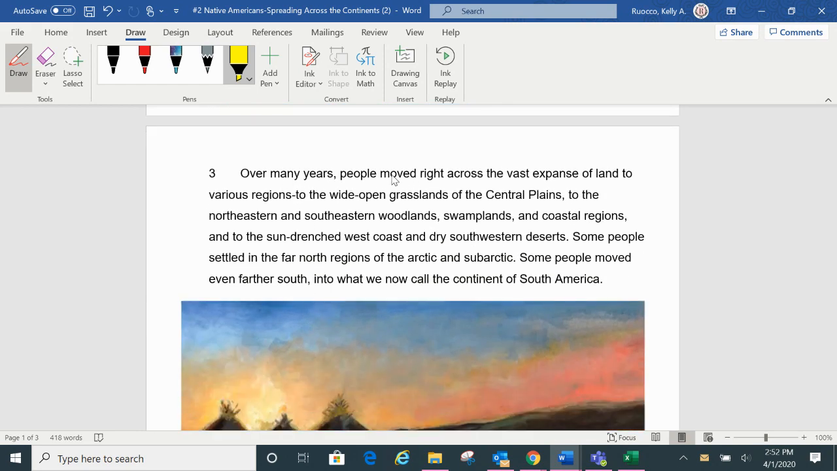Over many years, people moved right across the vast expanse of land to various regions, to the wide open grasslands of the Central Plains, to the northeastern and southeastern woodlands, swamplands, and coastal regions, and to the sun-drenched west coast and dry southwestern desert. Remember, we've talked about this word vast, meaning very large.